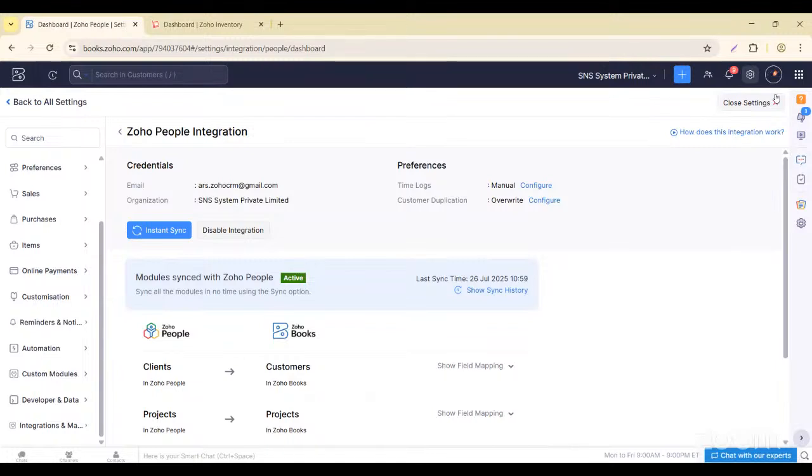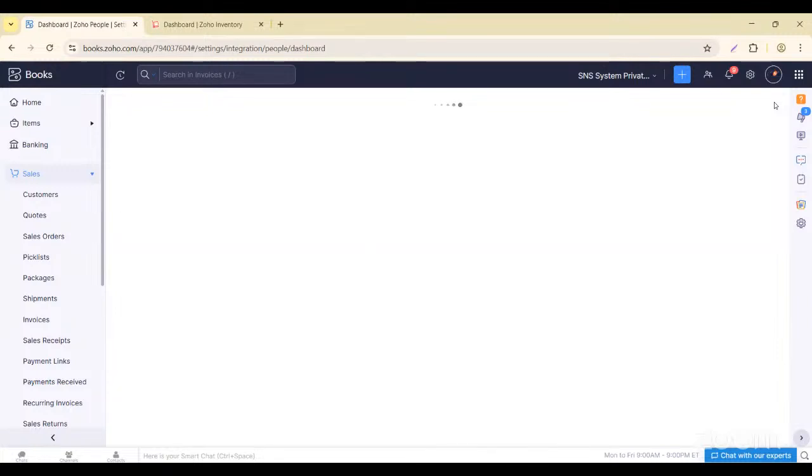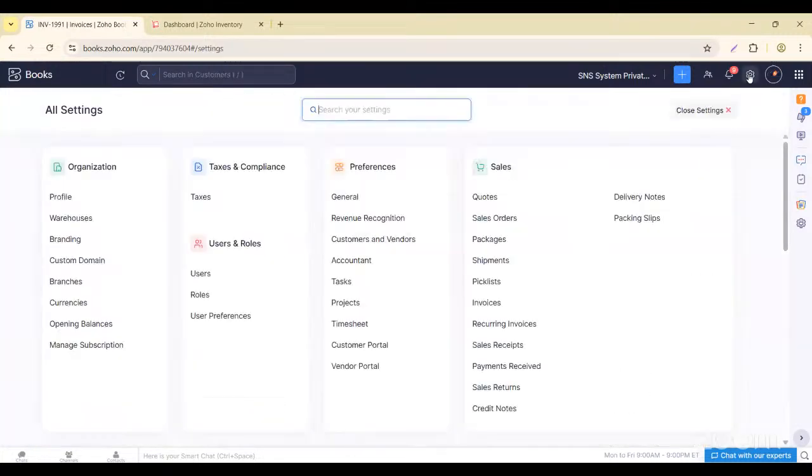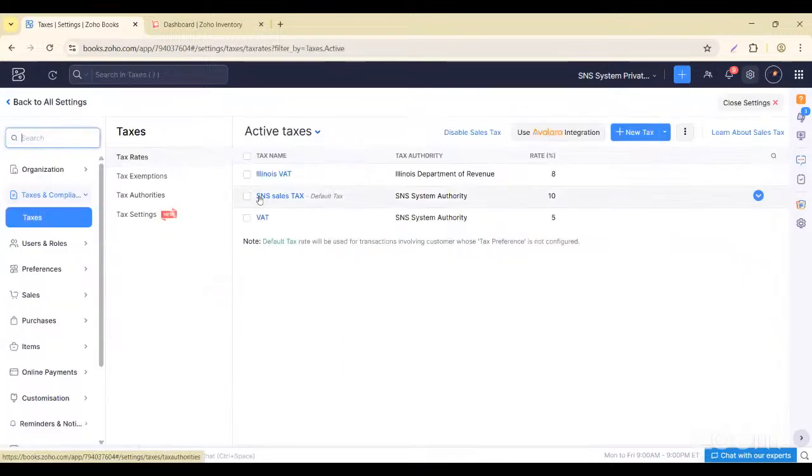Let's go hands on and see how this is done. Step one, navigate to settings. Navigate to settings and then you see the taxes here. So what we did here: click on settings in the top right corner and then select taxes from the drop-down menu.